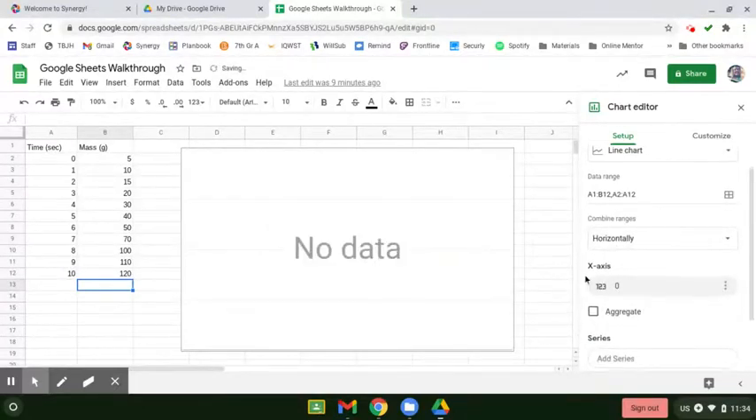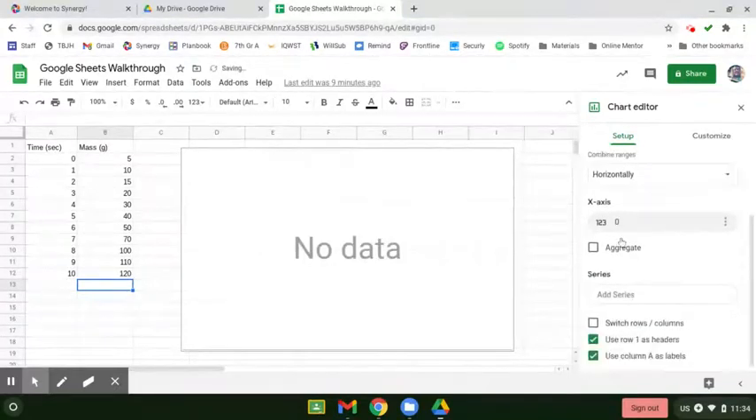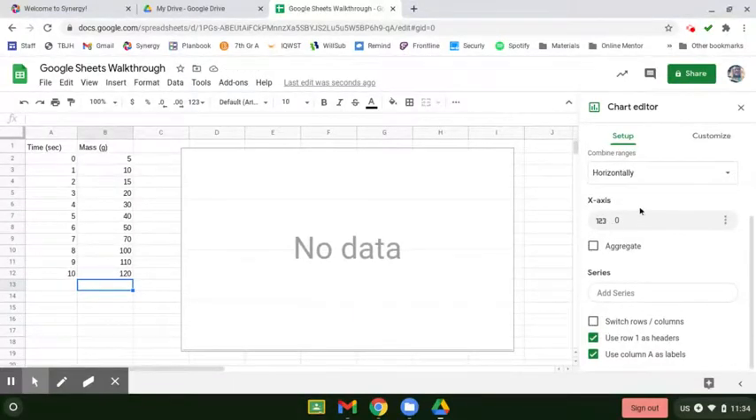And now you can see under the x-axis it has this. Now it says 0, and this has come up a couple times. What it's done is it's using column A as labels and using row 1 as headers. So we don't want that. So we're going to uncheck the use row 1 as headers. You don't want to use row 1 as headers. You want it to have A2 to A12. So unclick that box. Okay.